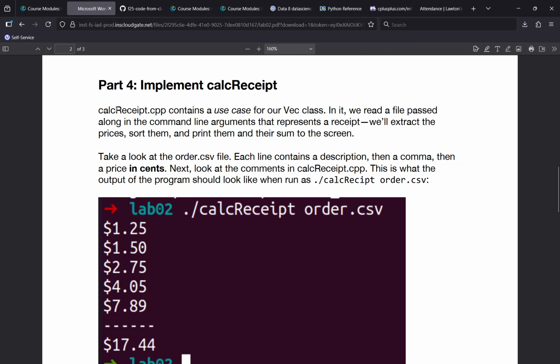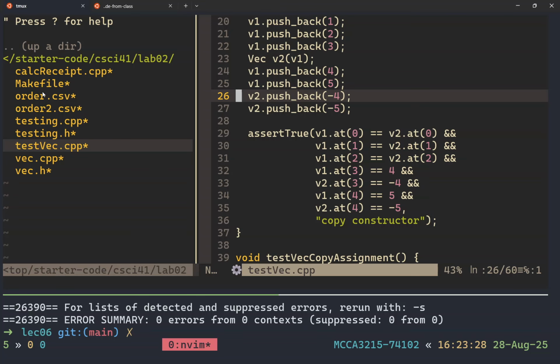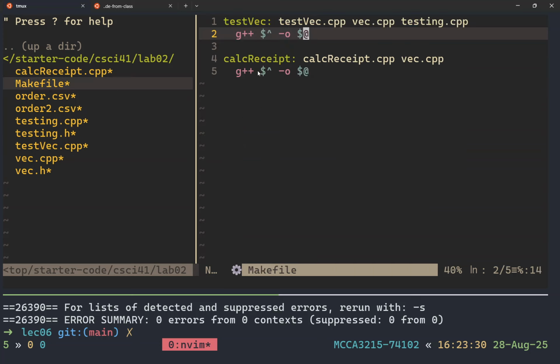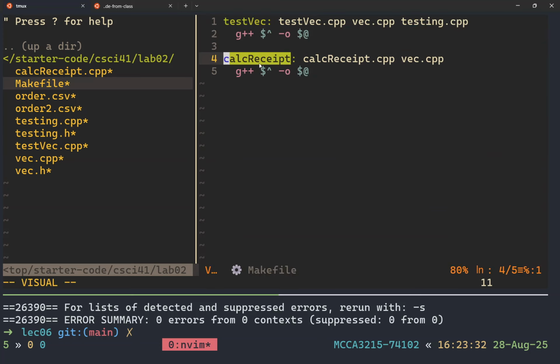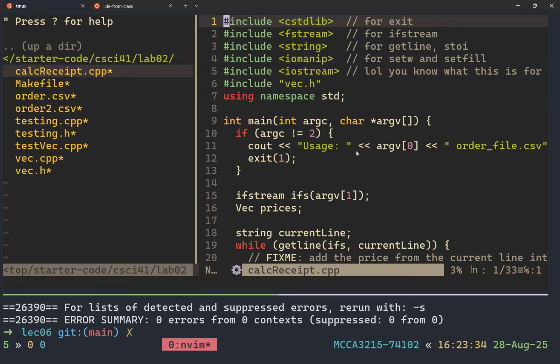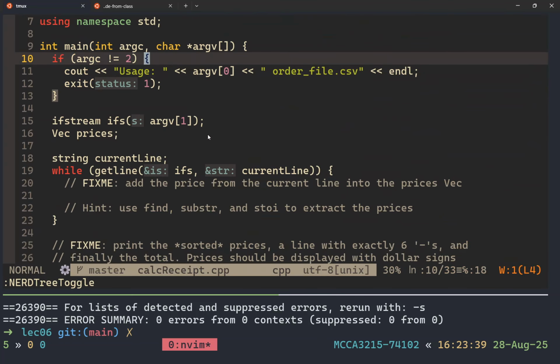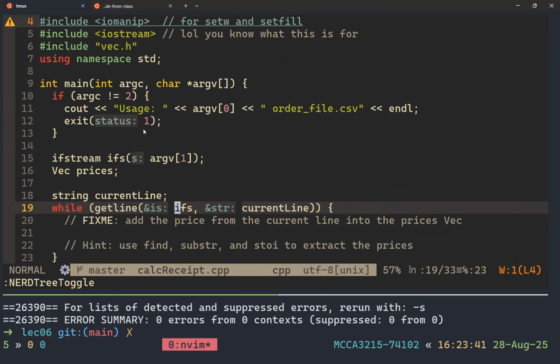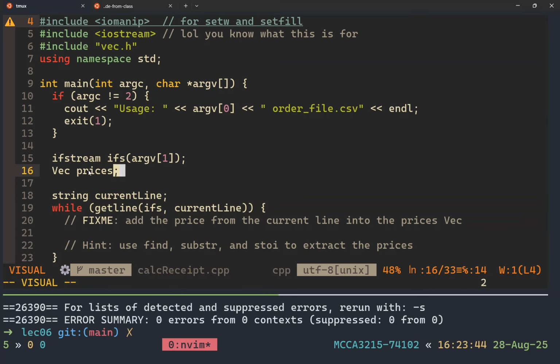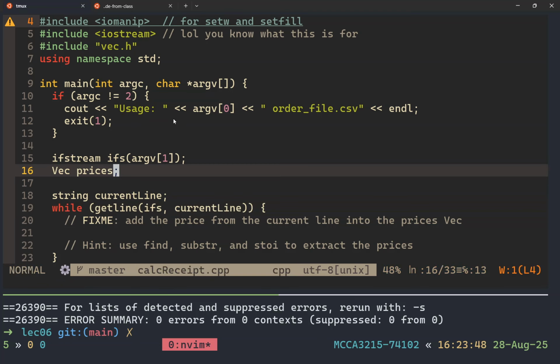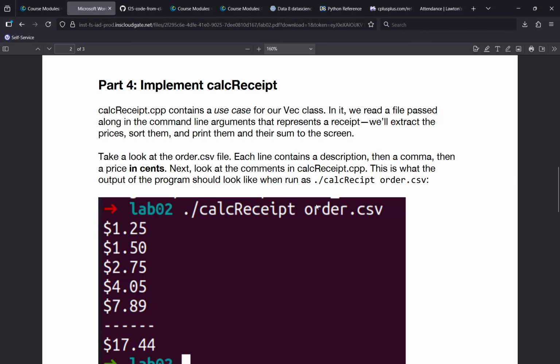So I'm going to calculate a receipt by using our vector class. Here's what it's doing, and you can compile this program. It's using your library still. So you say make calc receipt. That's the name of that recipe. And here is this file, and what I want you to do is implement this. You're going to make a vector of prices given all the things that you're asked to save in the cash register. These are the things that the customer's ordering.